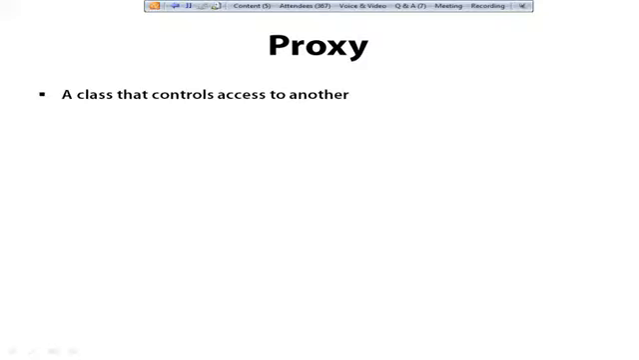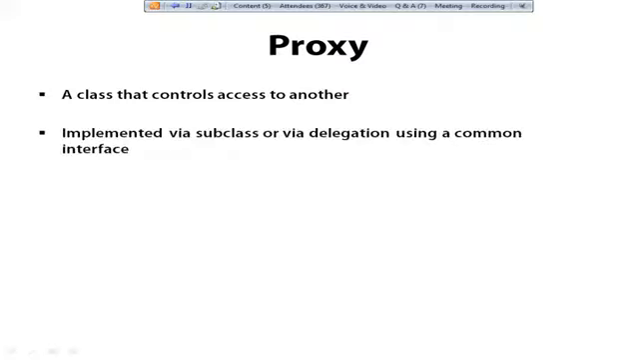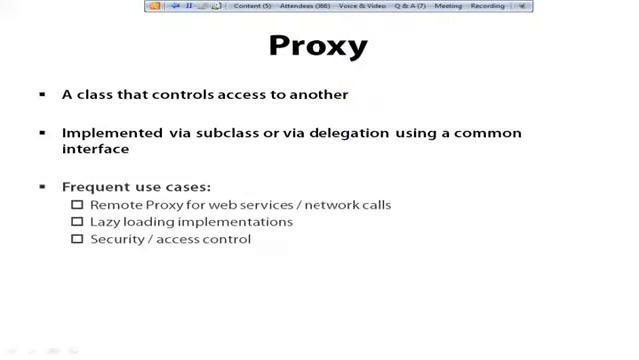Now, when we talk about controlling access, there's a few different ways that we can do this, and a few different reasons why we would do this. You can implement it by subclassing the class that we're controlling, or through delegation using a common interface. Some use cases for proxy include remote proxy for web services or network calls. You can use it for lazy loading, which I'll talk about in a little bit. Specifically, when we're talking about repositories with virtual members, one reason you might do that is so that you can override those members with a lazy loading proxy or one that implements caching, either one. And lastly, you can use it for security or access control.